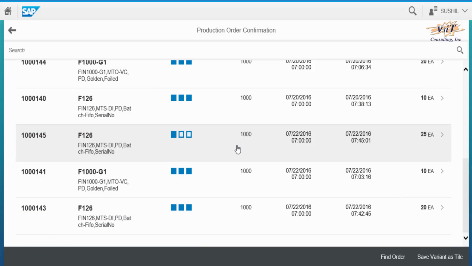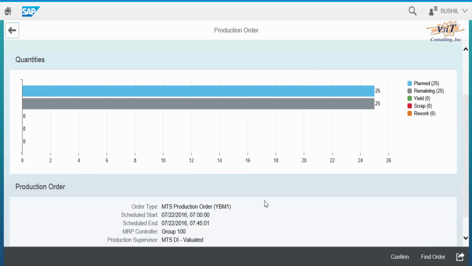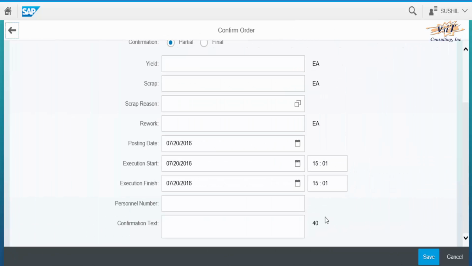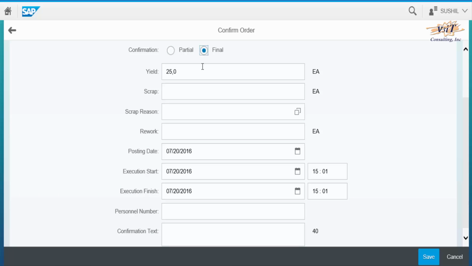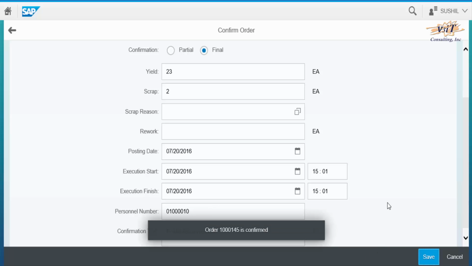For this production order, the planned quantity is 25 units. Choose the option confirm. Select the final confirmation radio button. Enter 23 units in the yield field. Enter 2 units in the scrap field. Enter scrap reason if required. Now enter the personal number and confirmation text. Choose save. The production order is now confirmed.